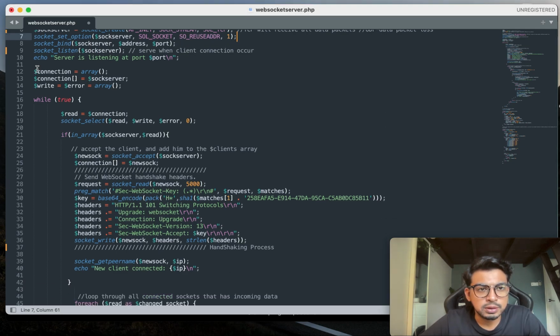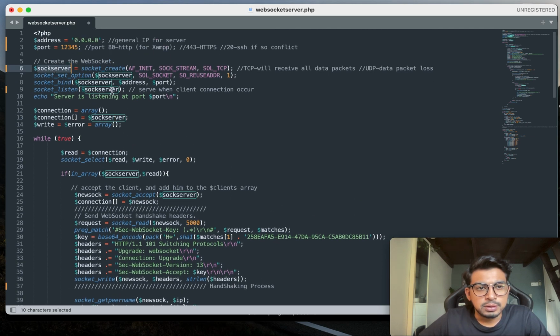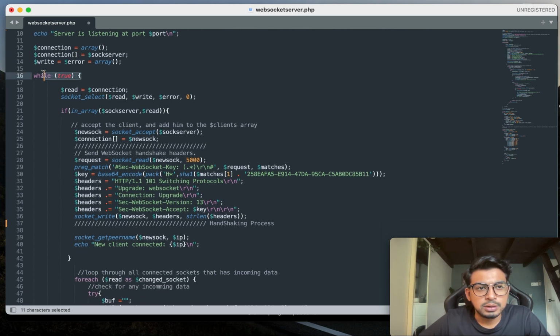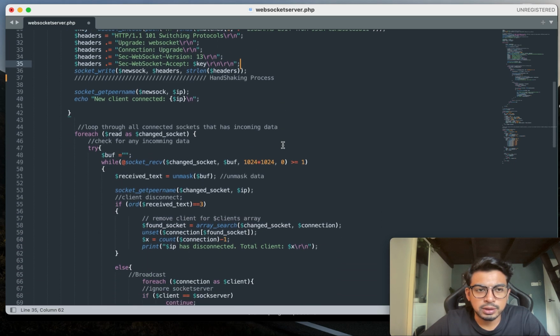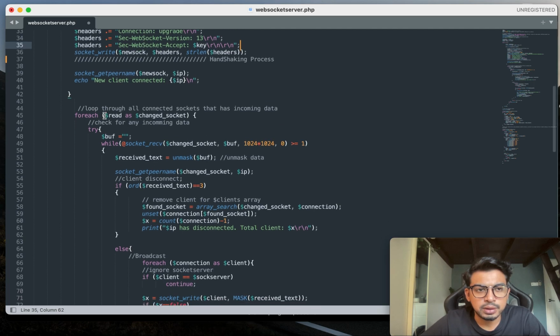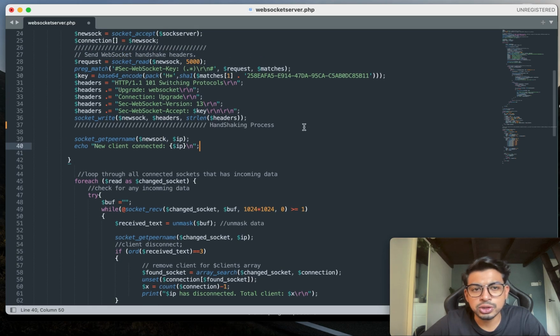We have a connection here, our connection and our sock server that we created here as a variable. And this while loop is actually where the process of handshake occurs. This section of code is for the handshaking process for the WebSocket to connect. And down here, as we scroll down, we can see an echo, which is a print, printing new client connected. When the handshake is successful, it will print that the client is connected.